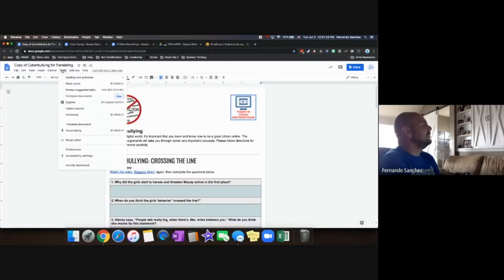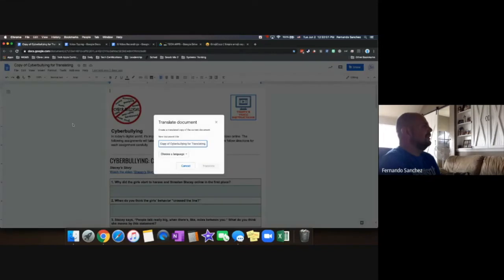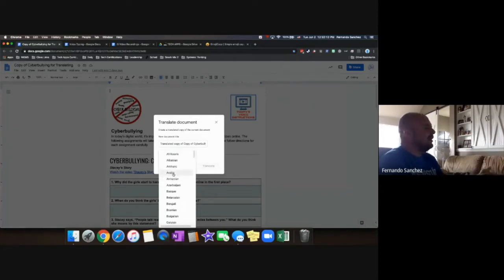You go to Tools, Translate Document, and right here, it wants to know what you want to call it because it's going to create a new file. It's not going to mess with your original one. It's going to create a new one. And here, you tell it what language you want it translated into, okay? I don't know why I like doing Arabic, because it looks so cool. So I'm going to do Arabic, okay?